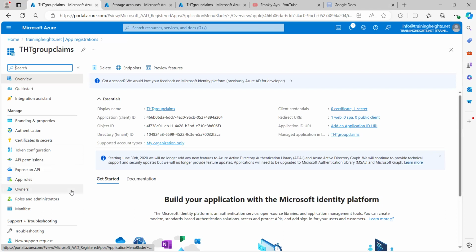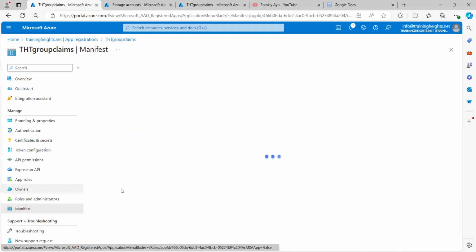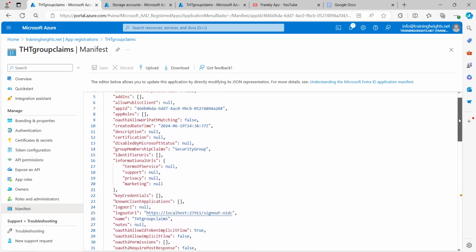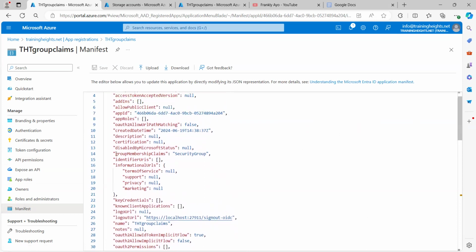And what we are going to be doing is, there's a manifest file over here that will tell you if you are making use of group claims. If I click on this and scroll underneath, you see the key value pair. We have group membership claim, and it says security group. Previously, it said null, but because I've enabled a group claim, we now have security group here.